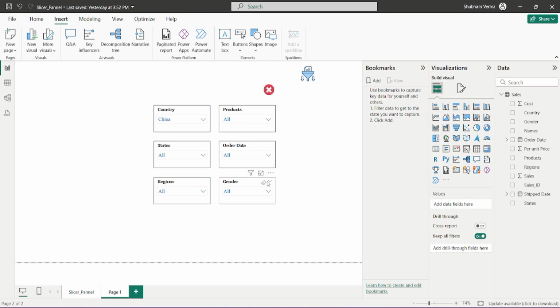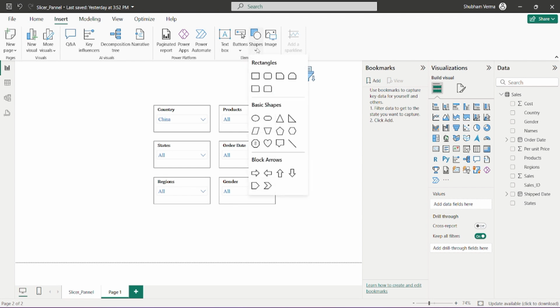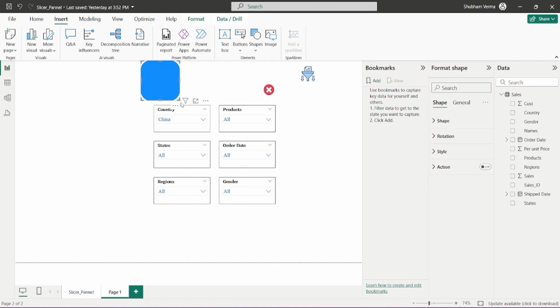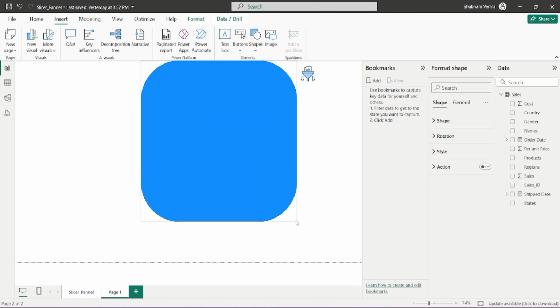So I want to set up all the slicers into a panel. So let's create a background panel. This time, guys, I will use this shape icon. Let me simply click this shape. And here you can see there are a lot of shapes. Let me select this rounded rectangle. And now let me place this shape here and resize it accordingly. By default, this shape color is blue. So let's do some formatting here under this formatting pane.